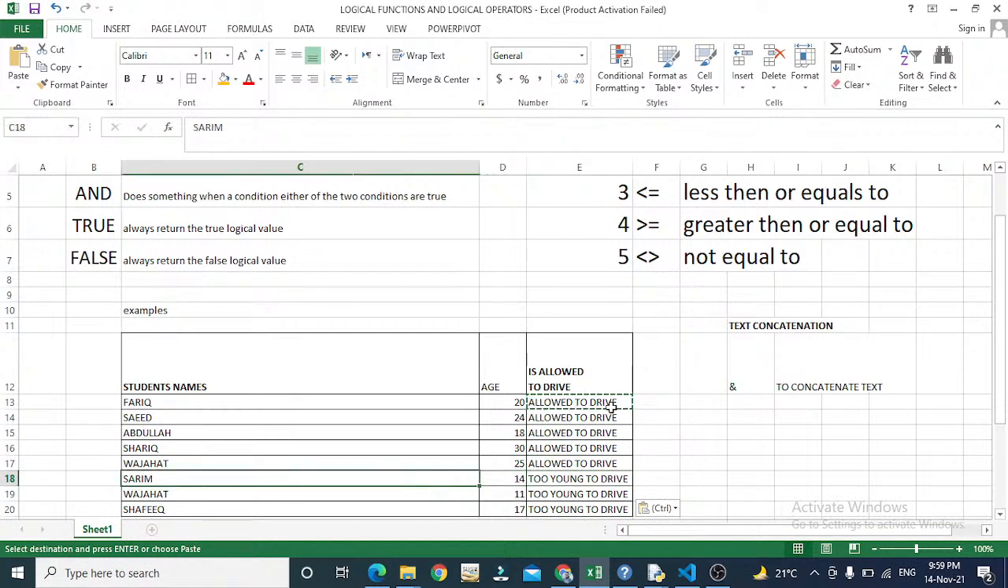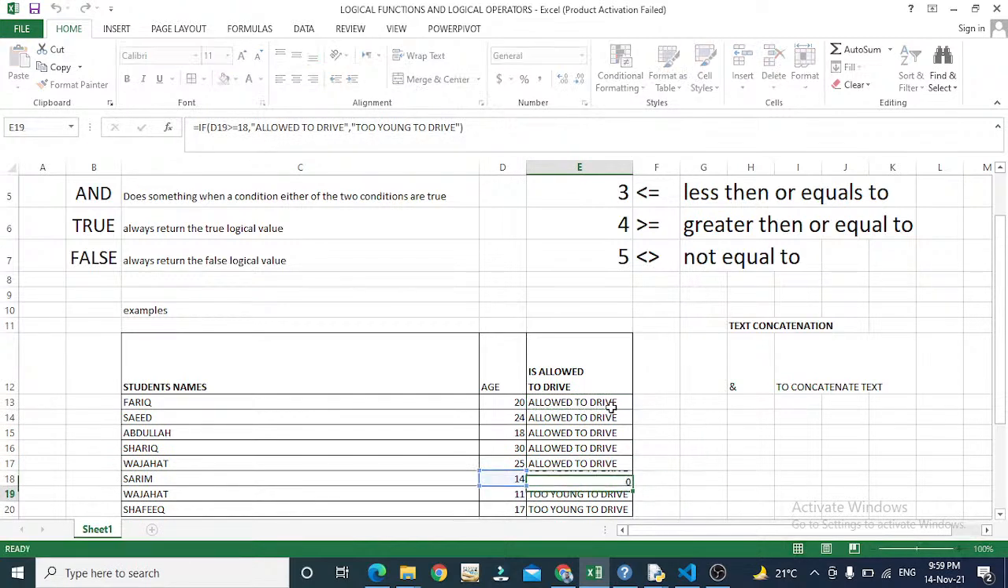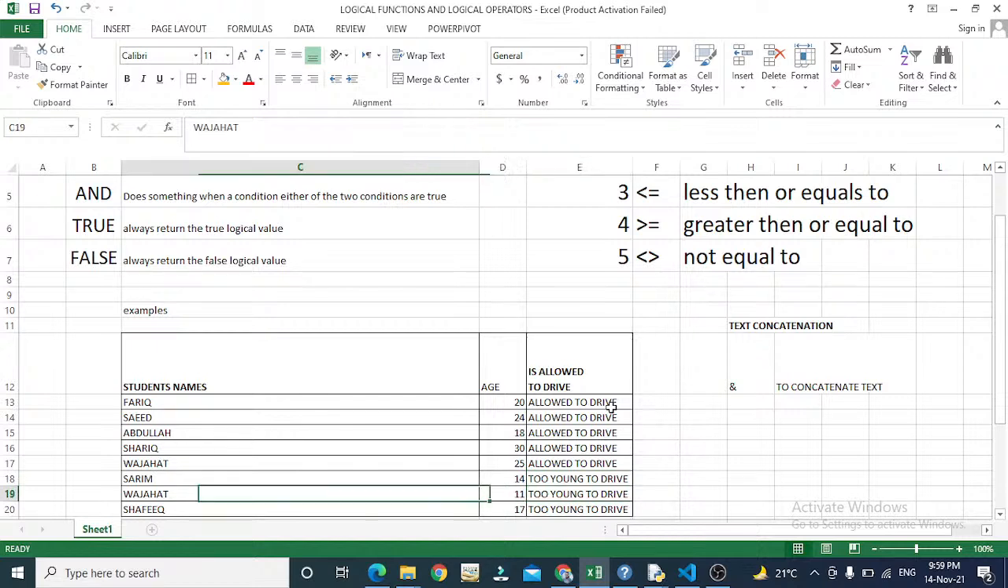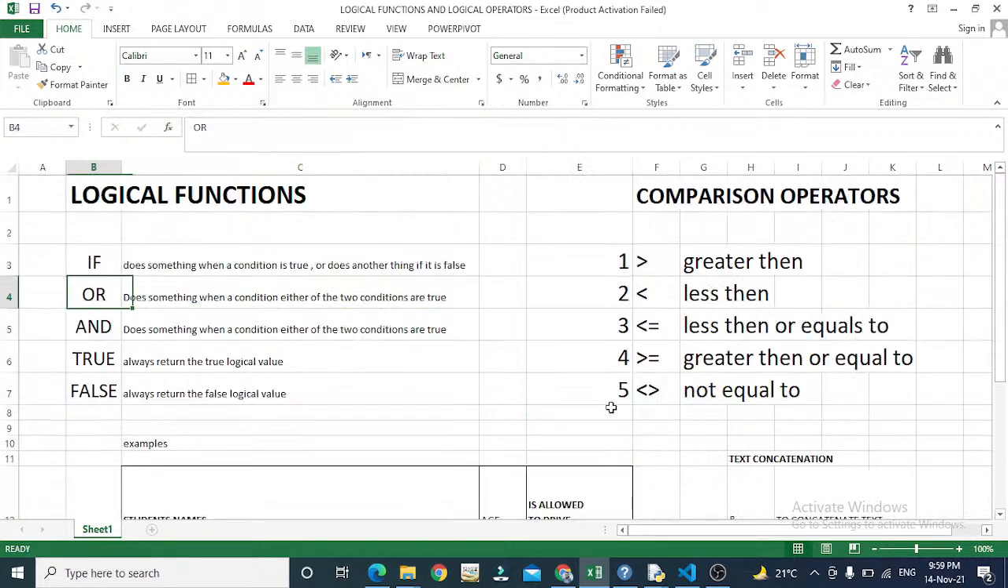So I have clearly seen here that for those who are under 18, the text written is they are too young to drive. Sarim is less than 18, he is 14 years old, 14 is less than 18, so he is too young to drive. Whereas Wajahat is too young to drive, and also Shafiq is too young to drive. So we have learned how to use the if function.